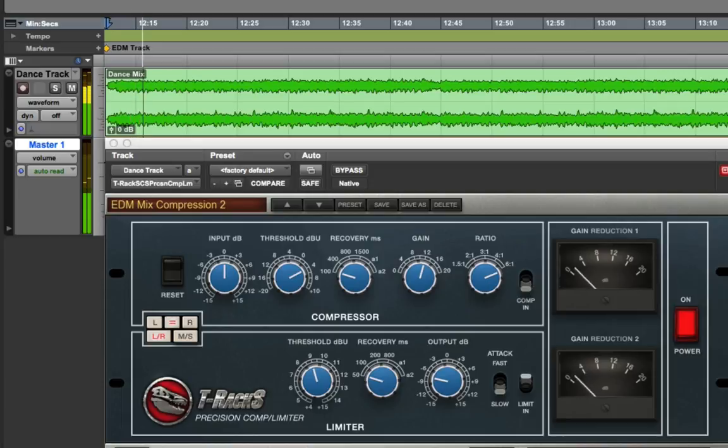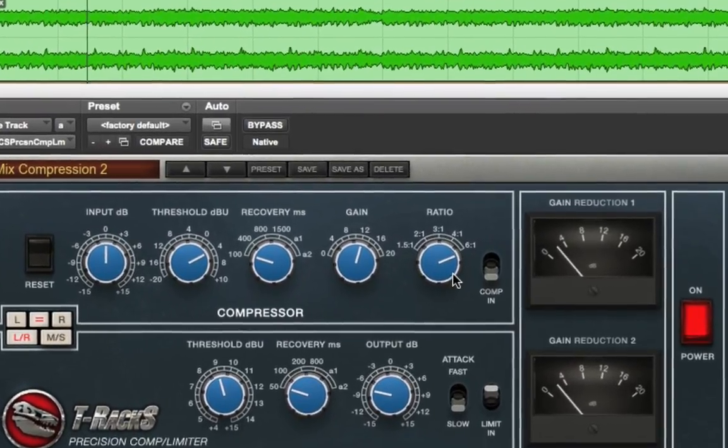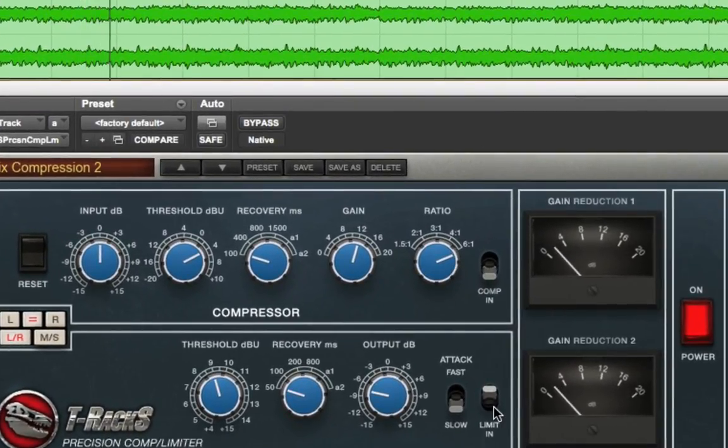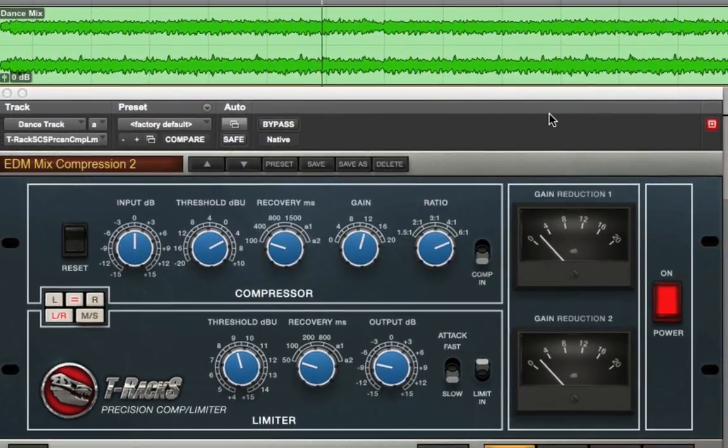Finally, a stereo mix of an EDM track. I'm using the Precision Compressor Limiter to add some additional punch without squashing the track too much. I've got the ratio maxed out, the limiter off, and a fast recovery time set. I'll switch off the compressor. Now it's back on. As you can hear, the track is thicker and more lively sounding with very slight pumping. But it's not overly distorted thanks to the gentle character of this compressor.